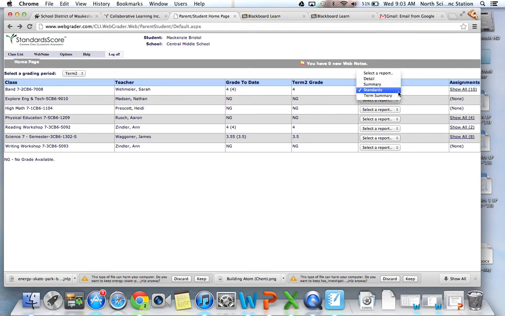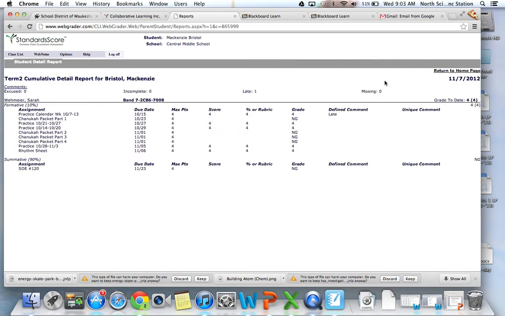But it doesn't stop there. If you go to this column over here, you can look at detailed summaries where it will talk about every single assignment that your student has, whether or not they turned that in, what type of grade they got on that, and if there's any unique comments.